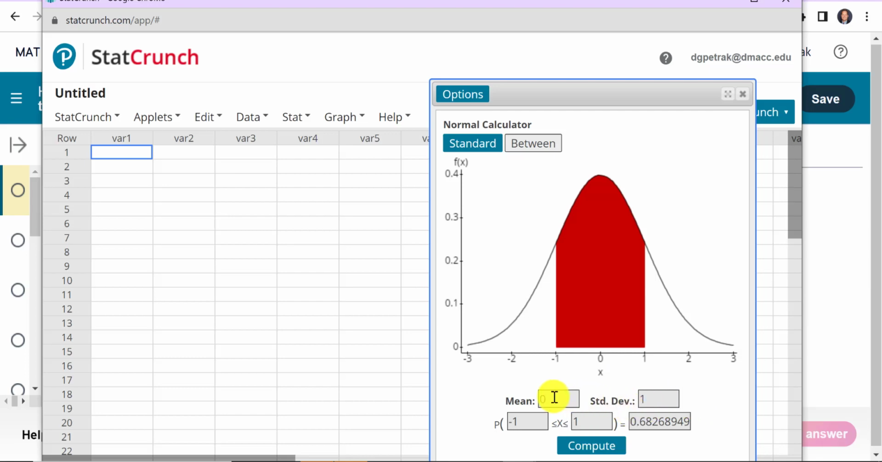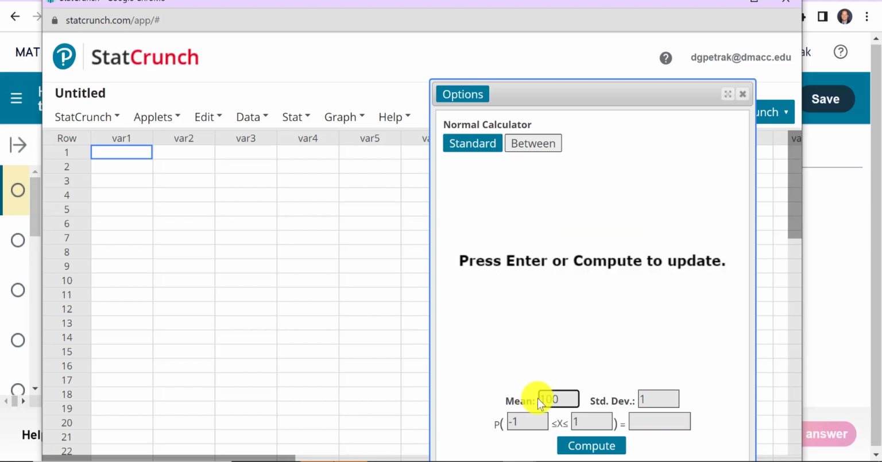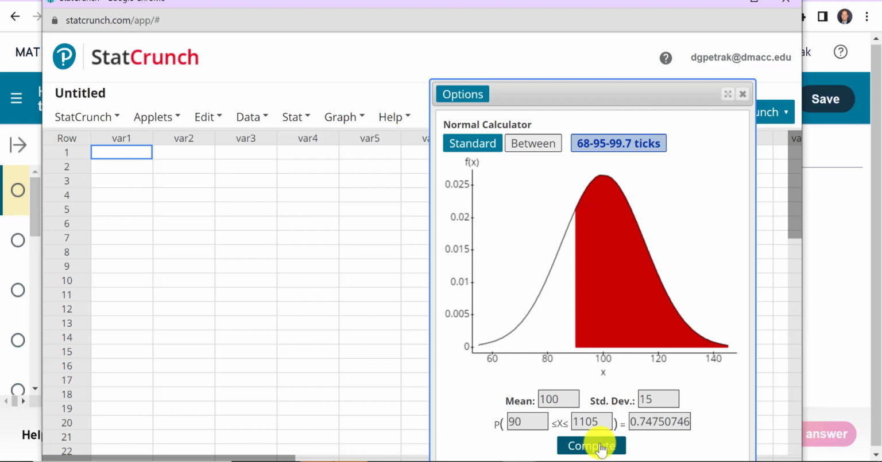So if, let's say I was doing IQ scores, the mean of 100, standard deviation of 15, how many are between 90 and 105. You can even do that, hit compute. It'll give you the percentage between. So you can use a standard normal, or you can manipulate it to do that.